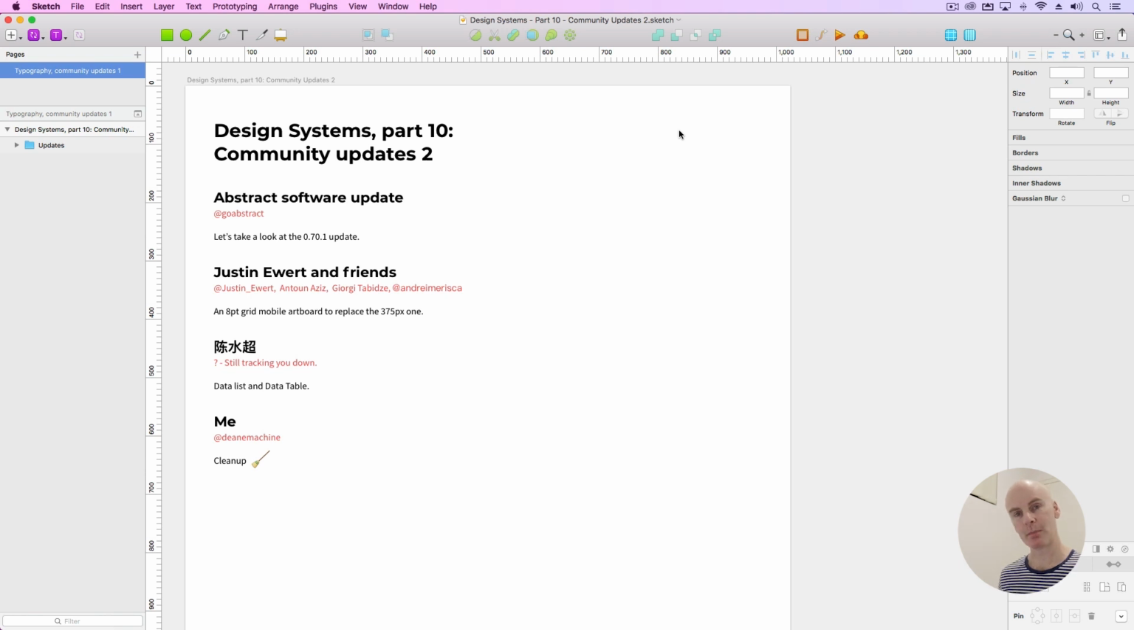And then we get into a popular one, first brought up by Justin Ewart, based on the part 1 of this series where I did the artboards, and we ended up with the 375 pixel artboard that is the iPhone 6 and 7 and 8 width. This causes issues because it's not friendly with 8-point grids. And as you know, I'm going to be using an 8-point grid. Hopefully you will be too, but that's up to you.